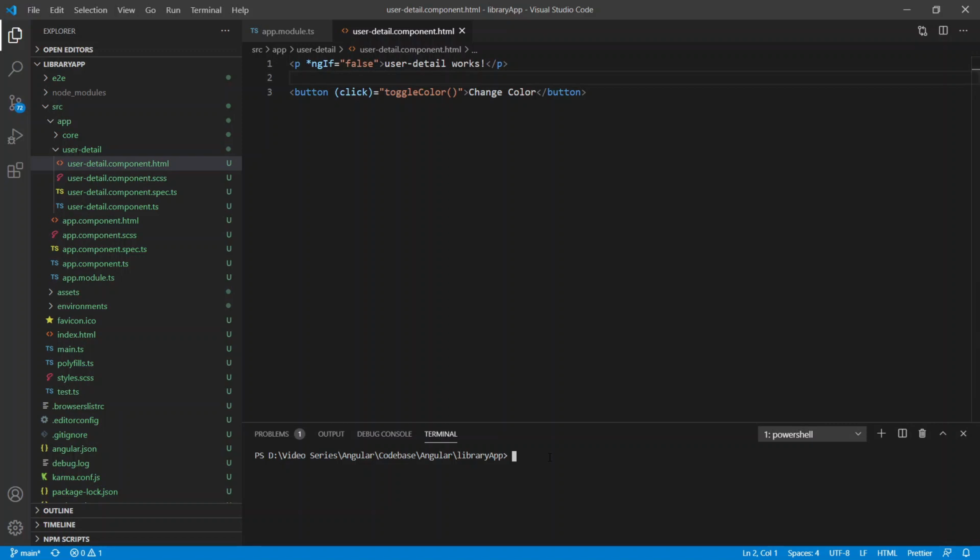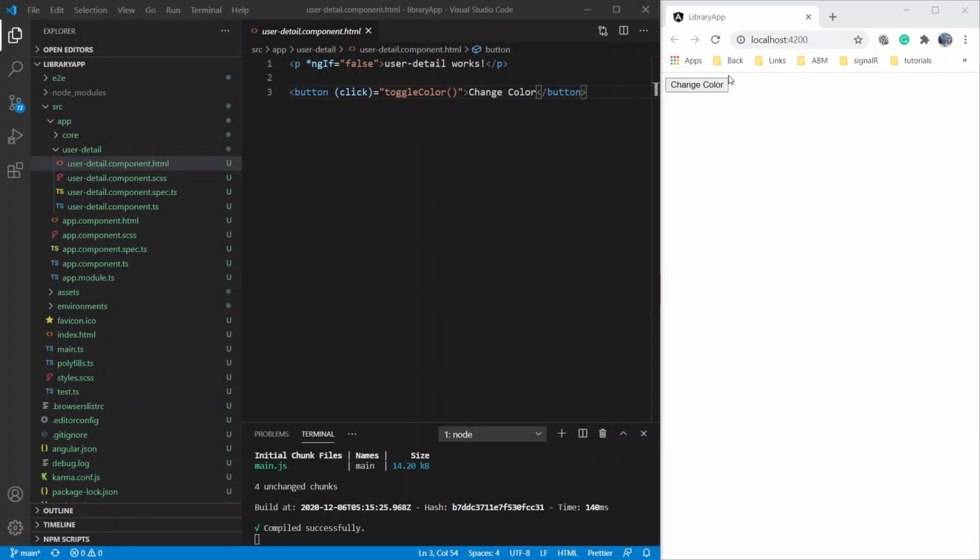Type npm start and press enter. Let the application run. Nothing is rendered, which is fine because we have set the ngIf value as false. Let's change it to true. Save and see the browser. The HTML is rendered.